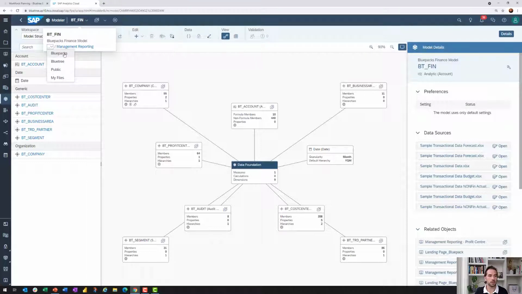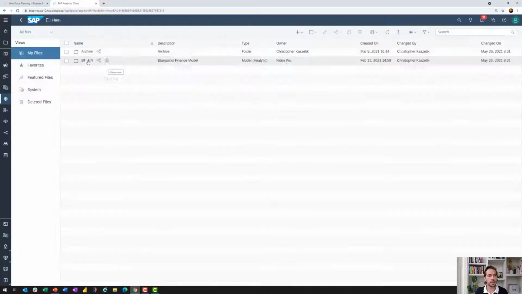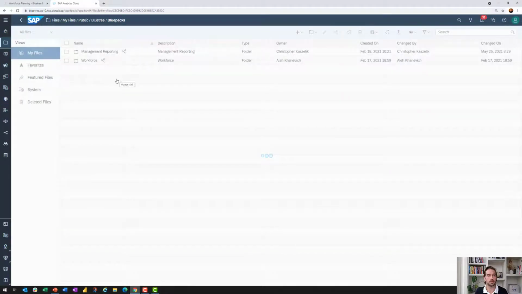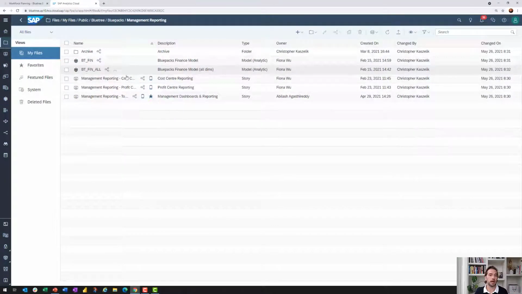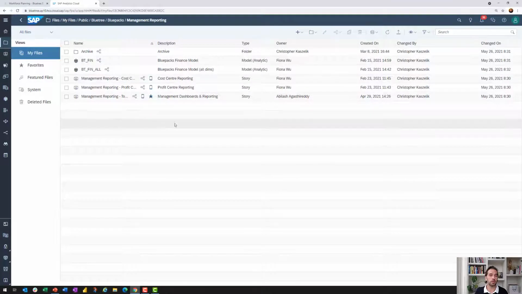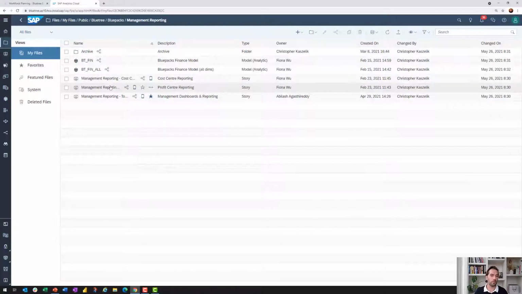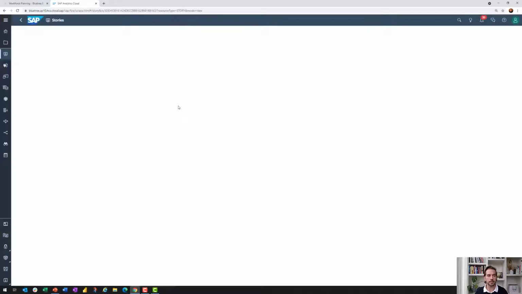There's another model that we use that also contains other dimensions that you can use and import. It will also come out of the box with a cost center management reporting story, a profit center story, as well as a top level management dashboard and reporting story, which I want to focus on today. So let me click on that.